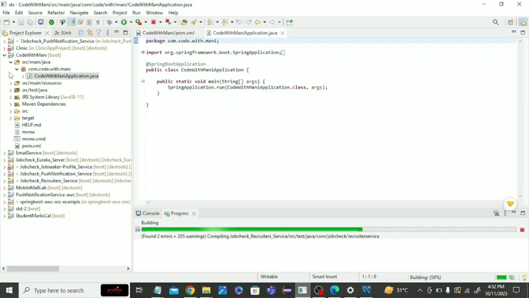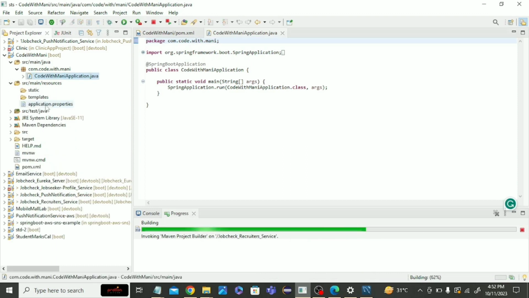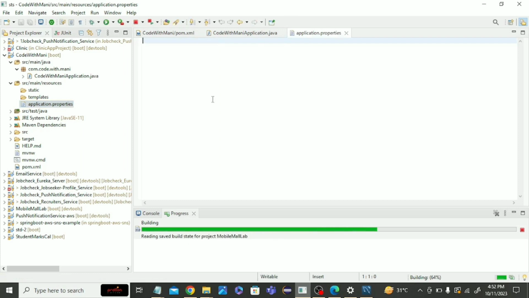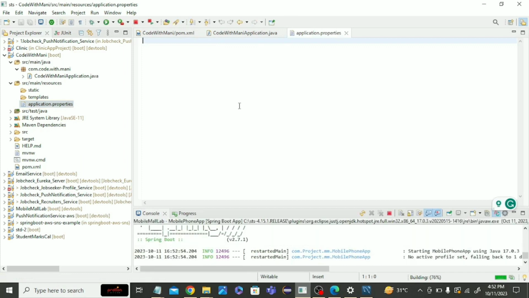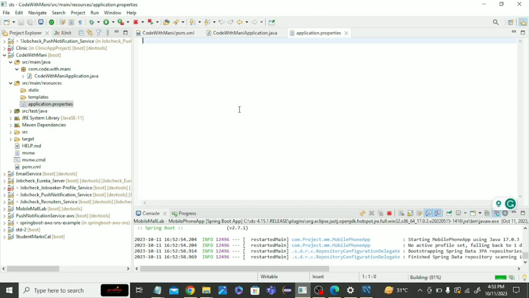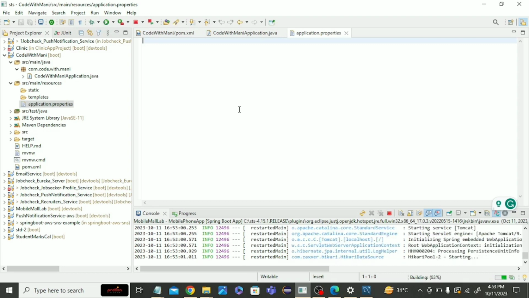Okay, and click on src main resources, application.properties. In application.properties we will write the server port number and the database name, which database we are going to use. So we will write each and everything in application.properties.